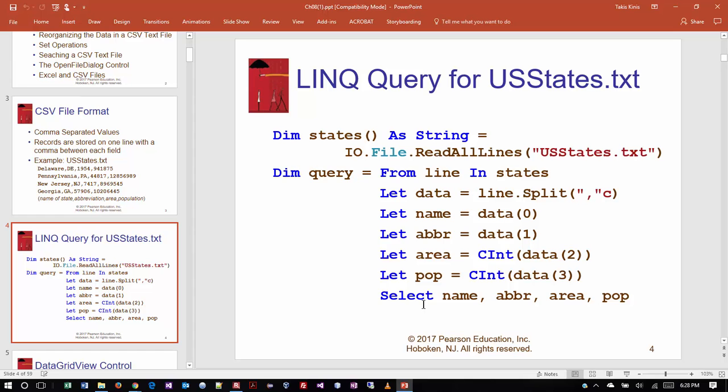From there, we're going to set some additional things. When we say let, it's kind of like declaring a variable. It's like I'm declaring this to be equivalent to something. So what it's going to do is take the data in position 0. What data in position 0?